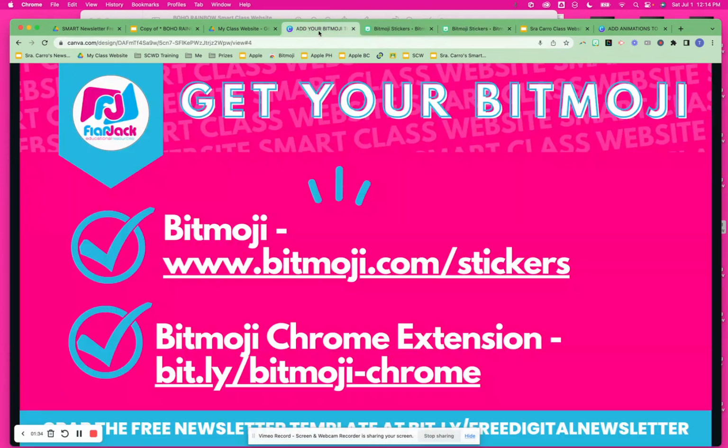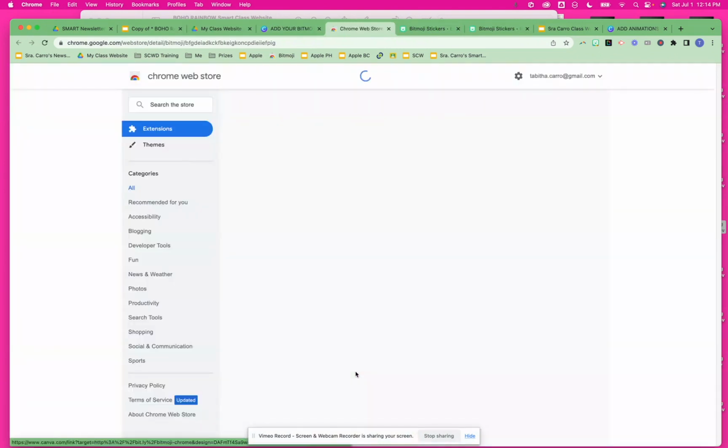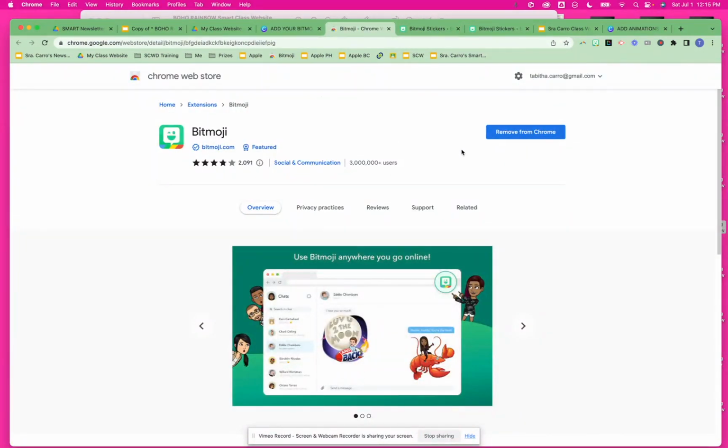But you have another option, which is even quicker, I think, and that's downloading the Chrome extension. So if you go to bit.ly/bitmoji-Chrome, I believe, then you'll have an install button right here and you'll install and you'll have it right up here. I recommend pinning it. I already have mine pinned just by right clicking on the extension icon, and that way it will always be up here for you, that little funny face.